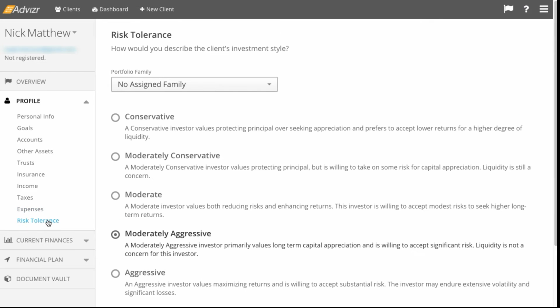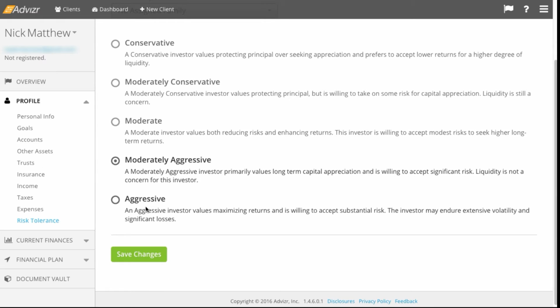And then under risk tolerance, this is where those model portfolios from the settings come into play. Here's where you're going to choose your proposed asset allocation for the client going forward. So make sure you choose the correct one here. Save any changes you make.